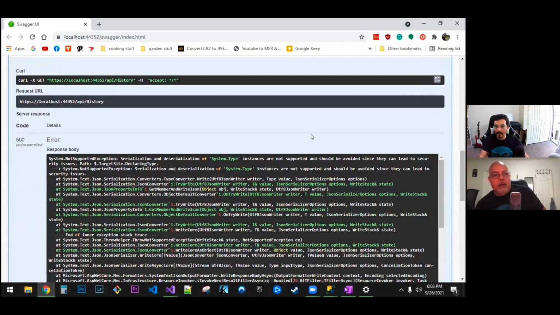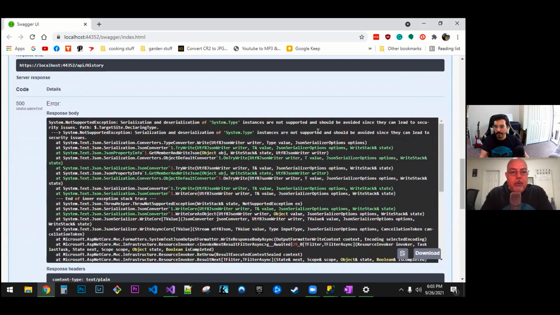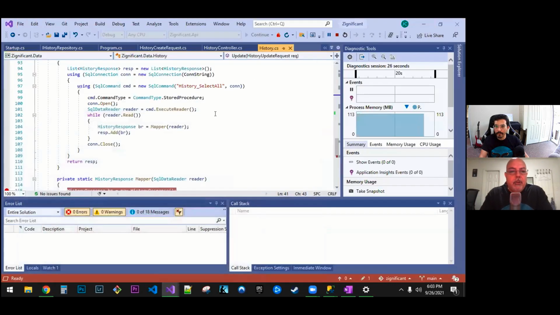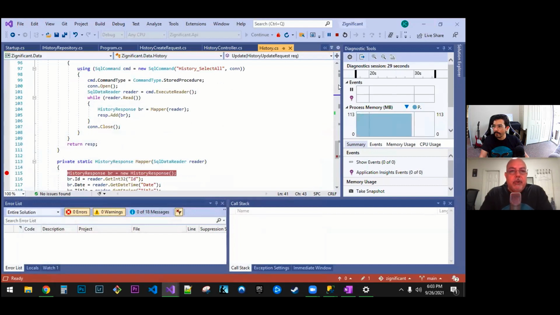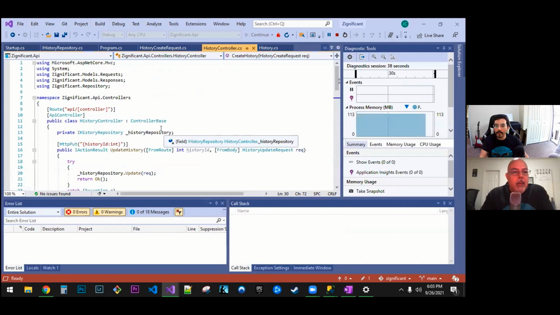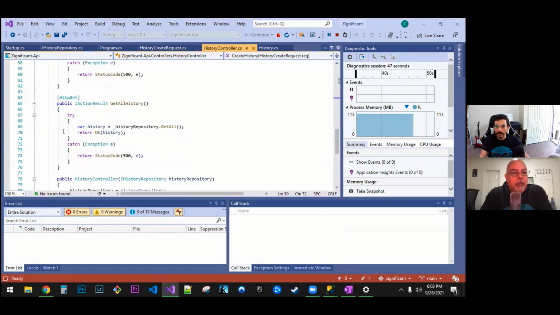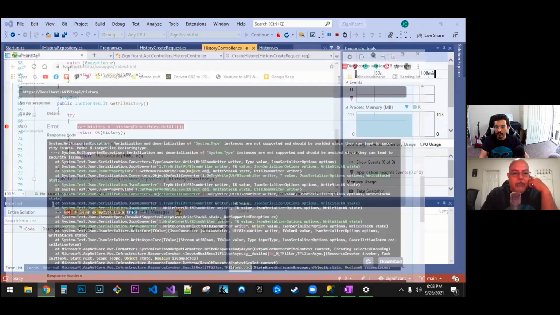Oh, interesting. It didn't stop there. Let's go back to the code. You can keep it running. Let's go to the controller. Let's go to the history controller. And let's go to that select all, which I think is going to be towards the bottom. Let's put a breakpoint on line 69. All right. And let's go back. No, go ahead and keep it running. Let's go back to the browser and hit execute again.